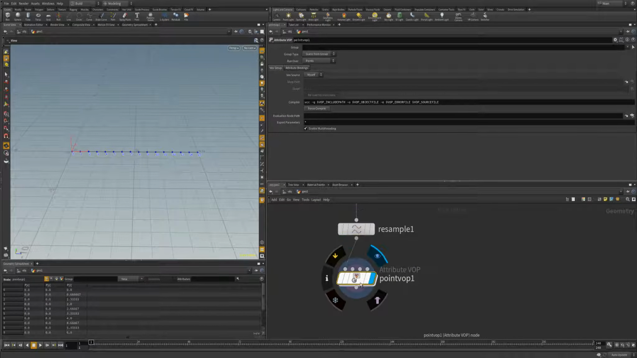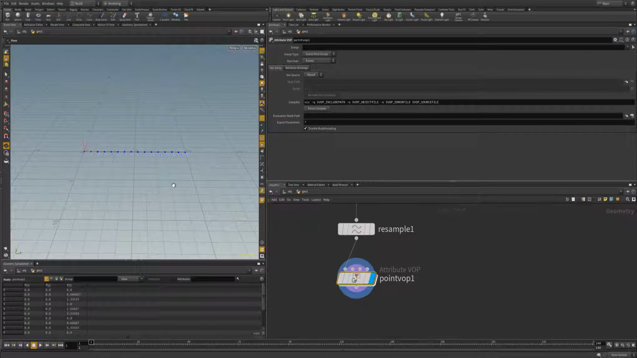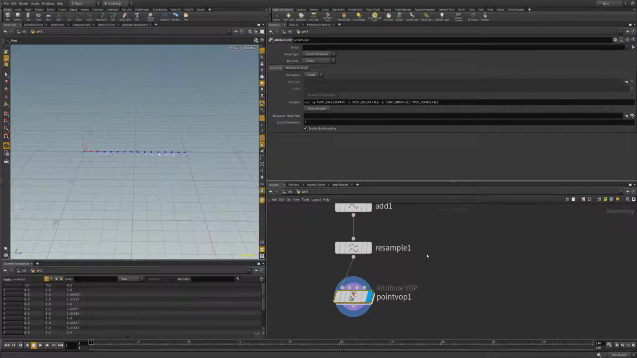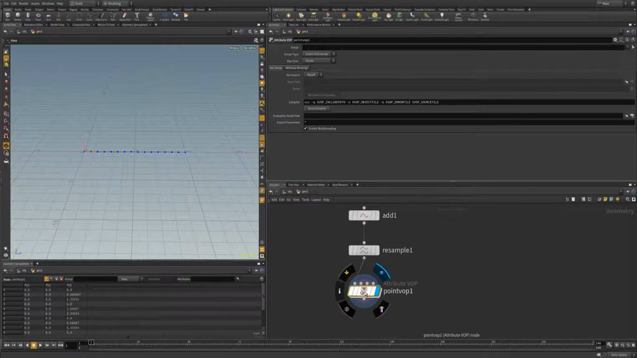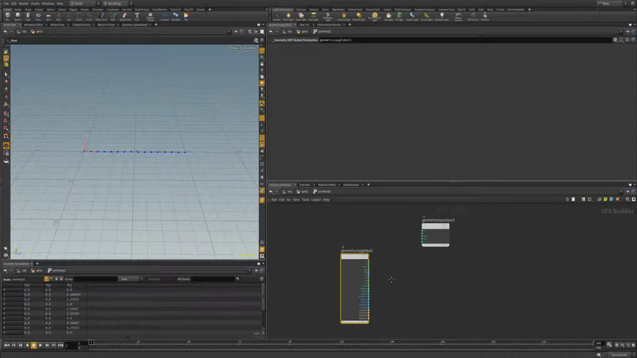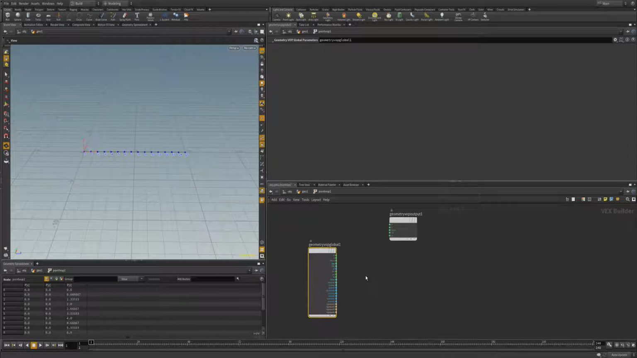And you'll notice when we add this point VOP, nothing happens. There's no user interface that we can type into in here. This acts similar to a subnet or a higher level node. We actually need to double click and go down inside this node. And we'll notice that these nodes look very different from the nodes that we're used to working with. One of the primary differences is that we're no longer working from the top to the bottom like our normal workflow in Houdini. Instead we're working from the left to the right.